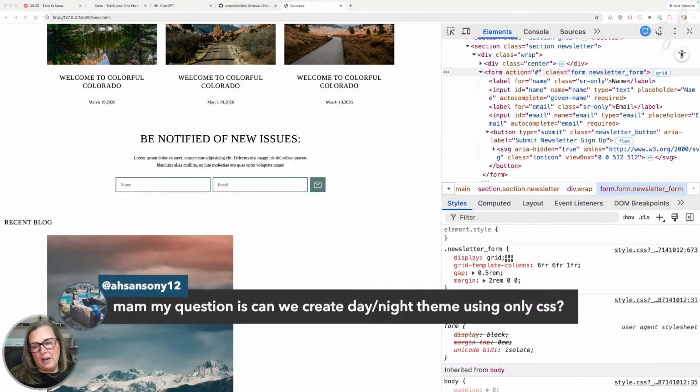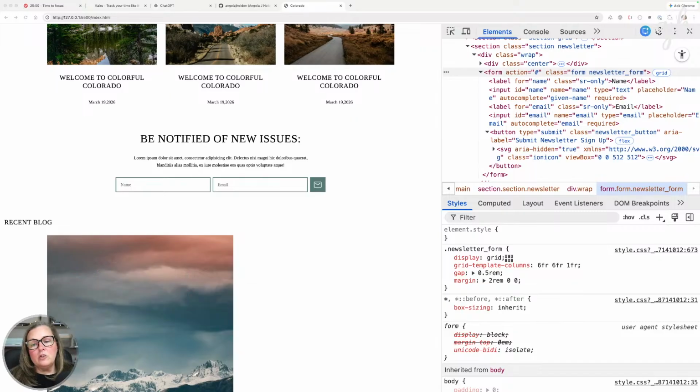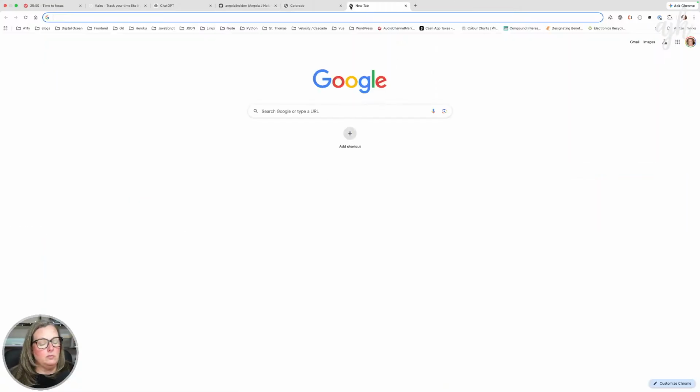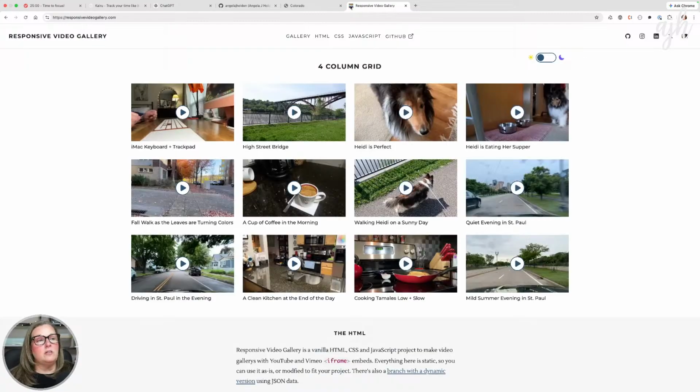And somebody's asking, can we create a day-night theme using only CSS? So I think you're asking about like a light dark toggle. Well, you can do like 98% of the work with CSS. We have done a toggle before on this project called Responsive Video Gallery.